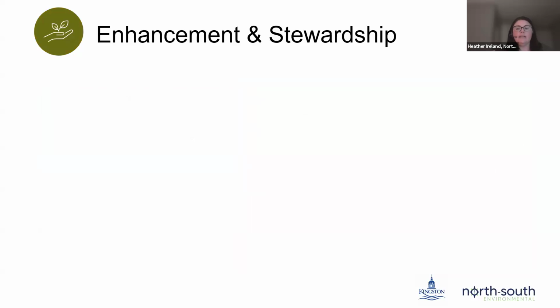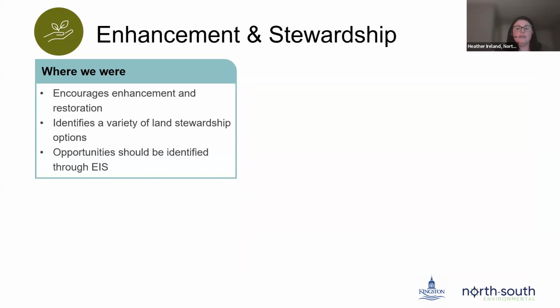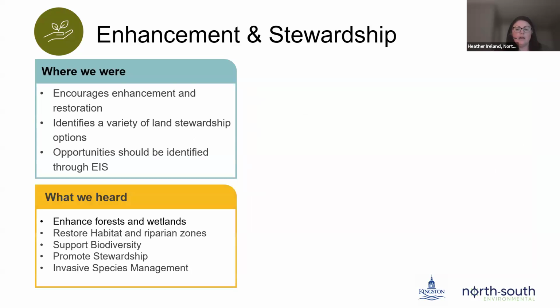The final area that I wanted to highlight this evening was around enhancement and stewardship. So the city's official plan currently encourages restoration and stewardship of natural areas and recognizes private landowner contributions, but guidance is very limited on the specific opportunities. Through community feedback, it was highlighted that there is a clear need for direction, including integration of Indigenous knowledge, supporting ecological function beyond formal natural heritage areas, and improving riparian zones, wetlands, forests, as well as invasive species management within the city.